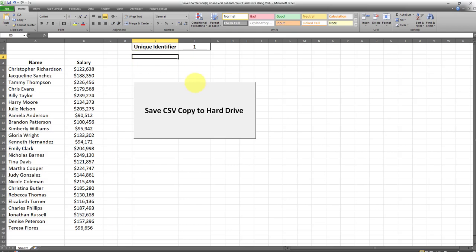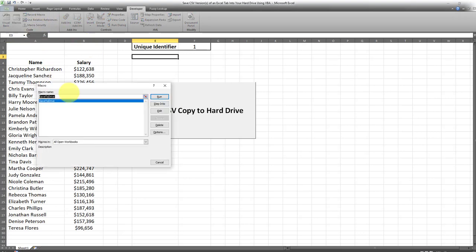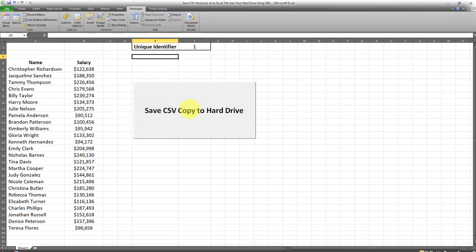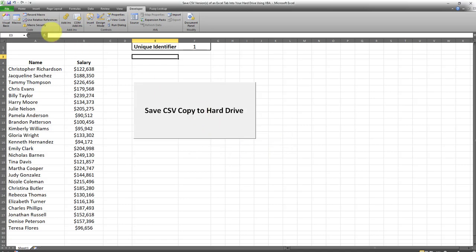Now I will click on the macro button, or alternatively, if you don't want a macro button, you can just go to macros and run it. But just for convenience, I created this button, so I'm going to use the button. So I'll click on the button, and something pops up that says the CSV version of this report has been saved into your hard drive directory. And that was part of the code.